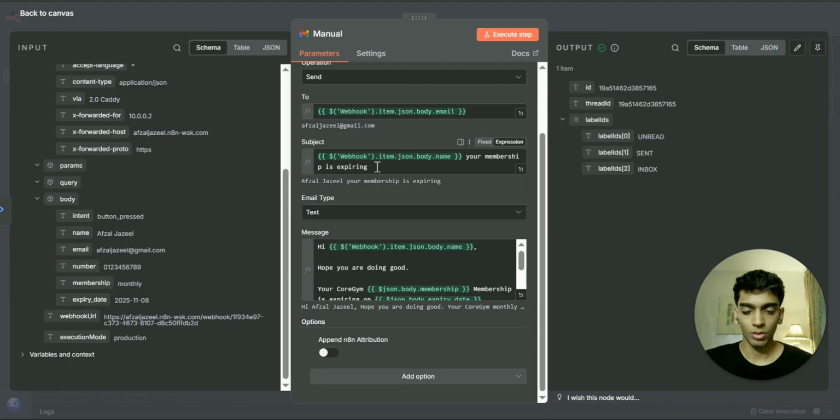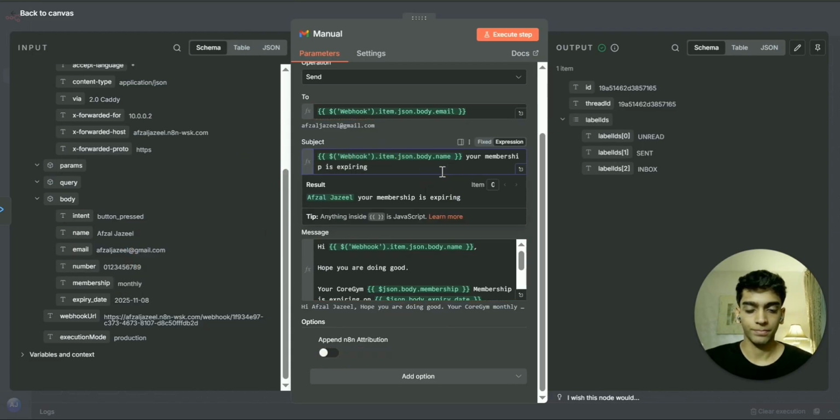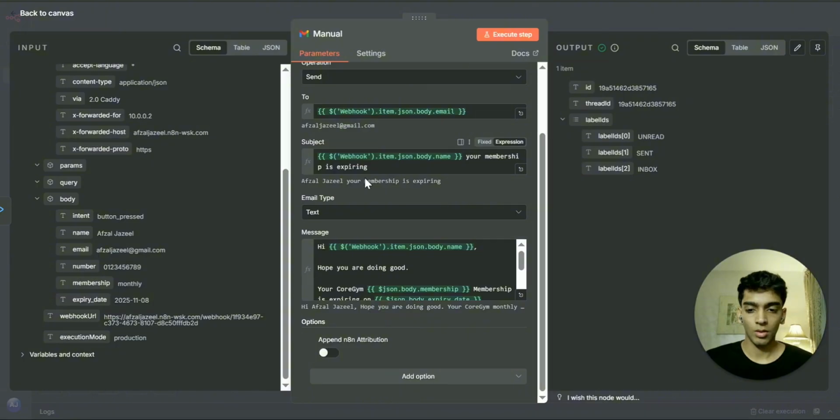And also the subject, I have personalized it with a name. I'm using the name here, right? Your membership is expiring. Absolutely, your membership is expiring. So when I get that email, right, I feel like, okay, this is for me, right? You can see absolutely your membership is expiring. So email type, keep it text if you want, not HTML.